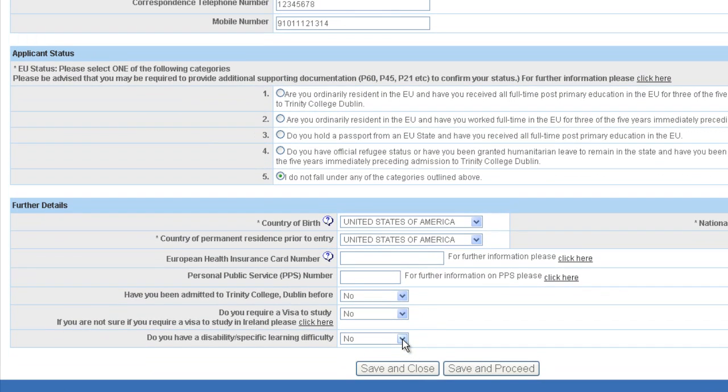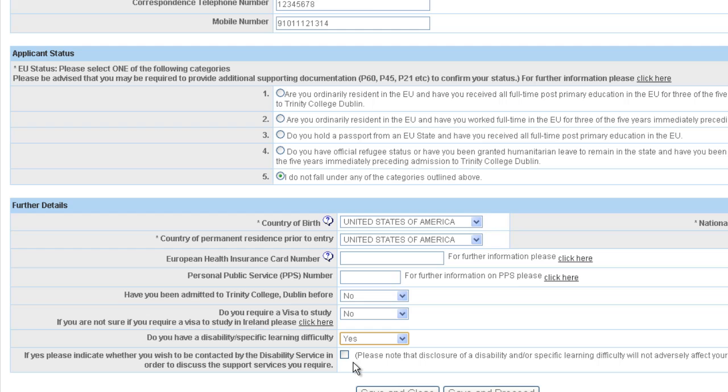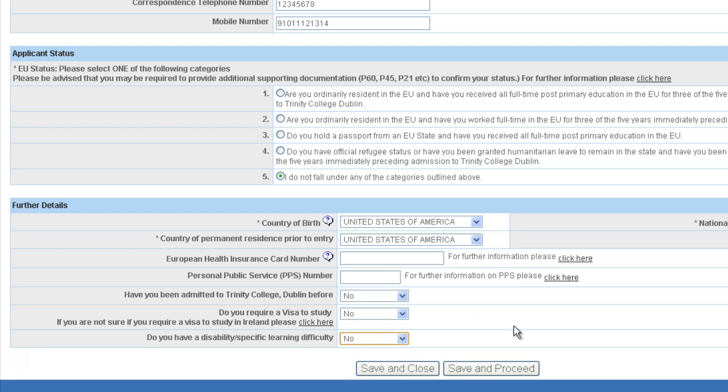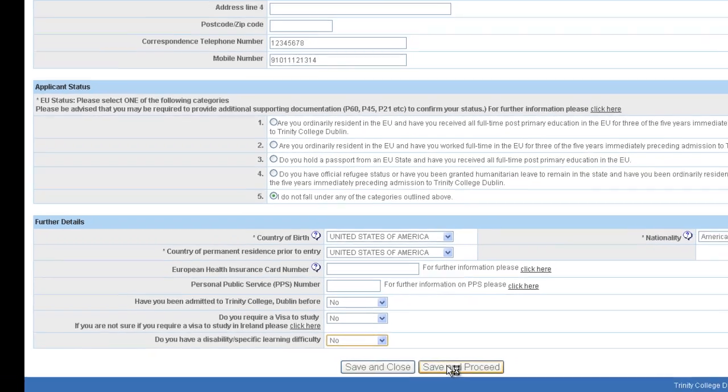Some parts of the form are context sensitive. For example, if the applicant says yes here to a disability, then further information will be requested. When the applicant is ready to continue to the next part of the form, they should click Save and Proceed.